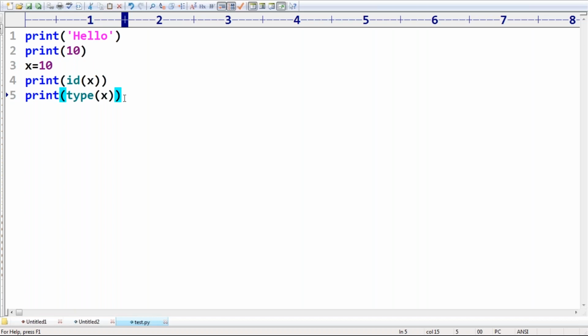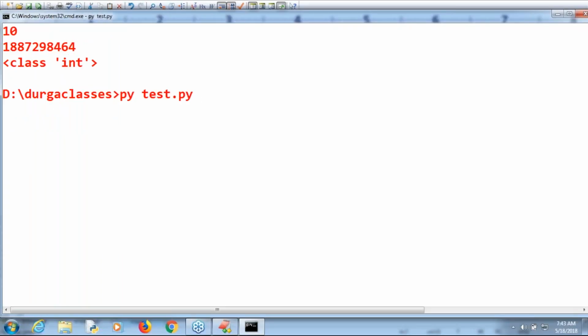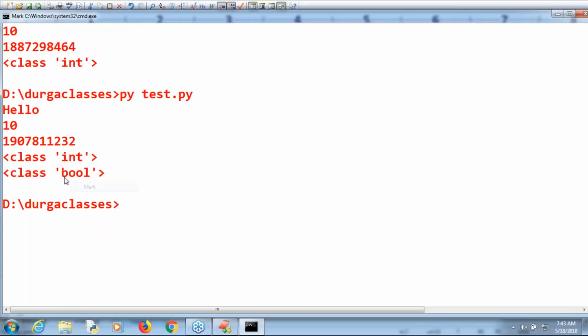Sir, similarly, suppose I am taking X is equal to True. X is equal to True. Print of X. Are you getting it? Print of type of X. Then automatically, what is the type of this X, sir? Bool type. Remember that, boolean type.